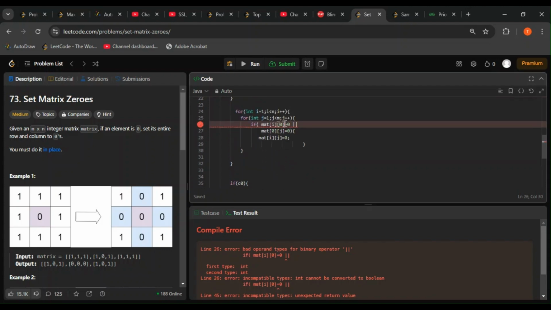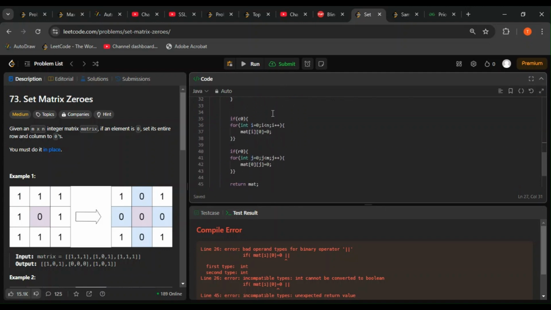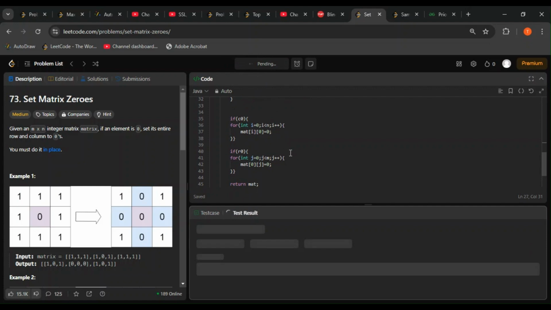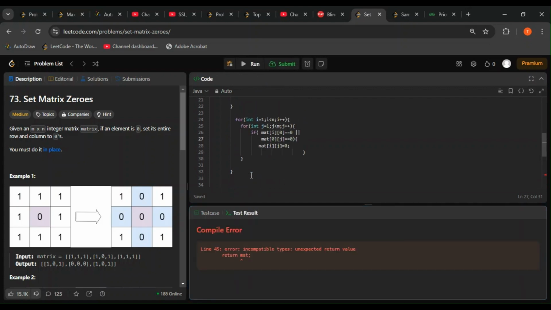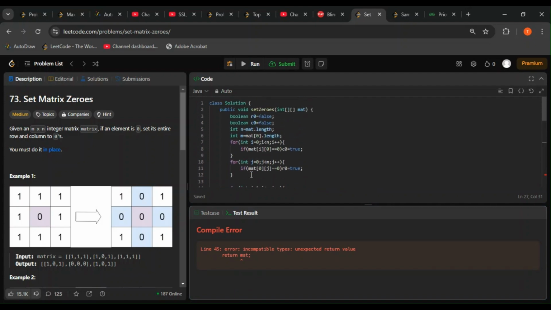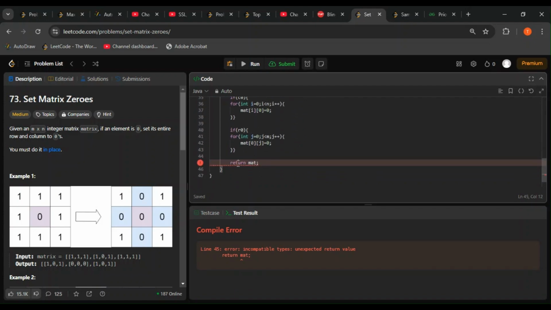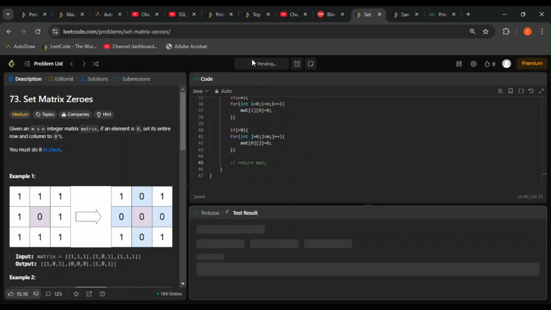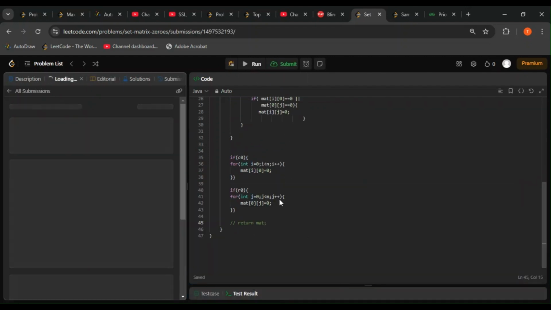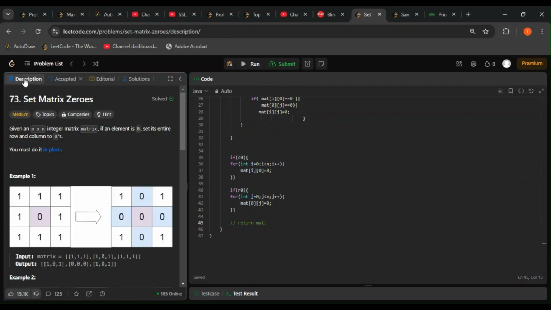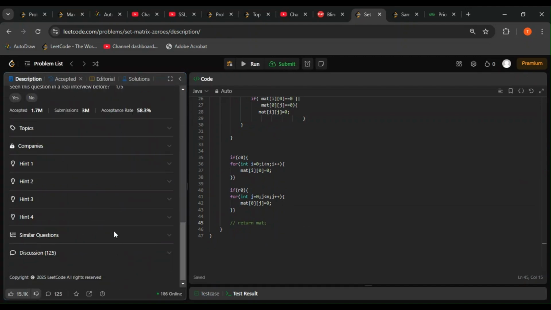Clear condition. You can auto return. Perfect. Wonderful. So I'll just explain once again how this worked.